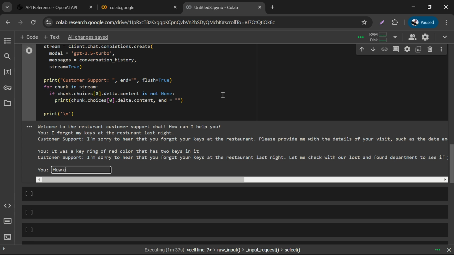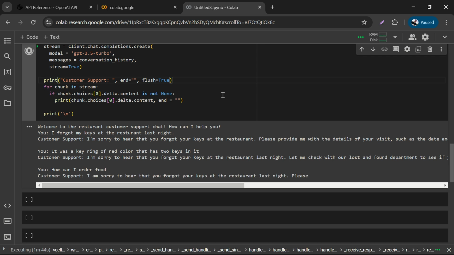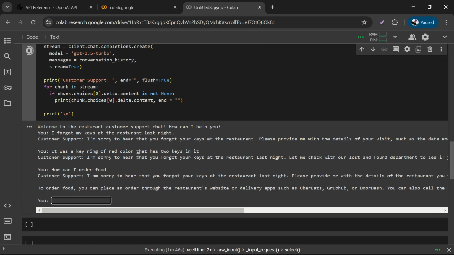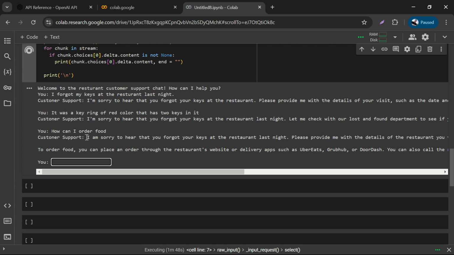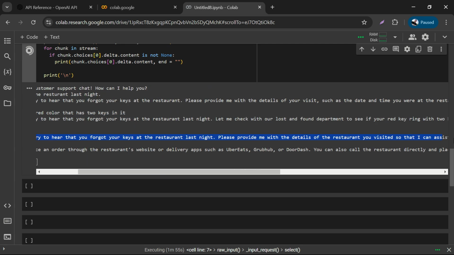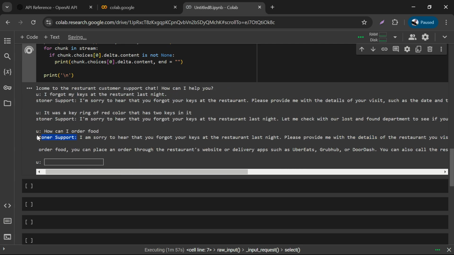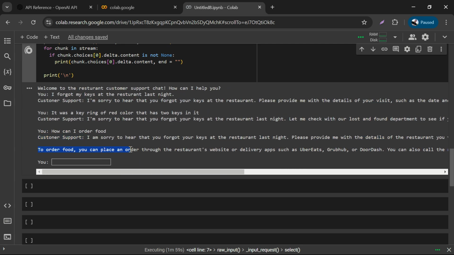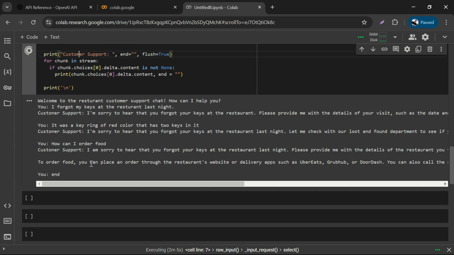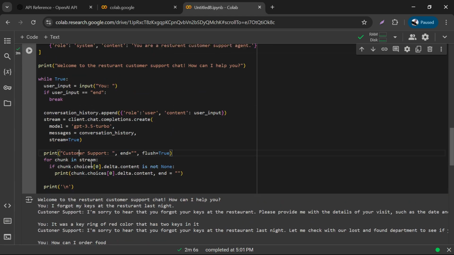We can say, how can I order food? Well, I'm literally deviating from the topic. So it is again telling us, oh, I'm sorry, you forgot your key and so on. And then it is also telling us how to order the food. To order the food, you can place the order through the restaurant's website, delivery, and so on. And then if I say end, the conversation has ended and our chatbot is ready to use.